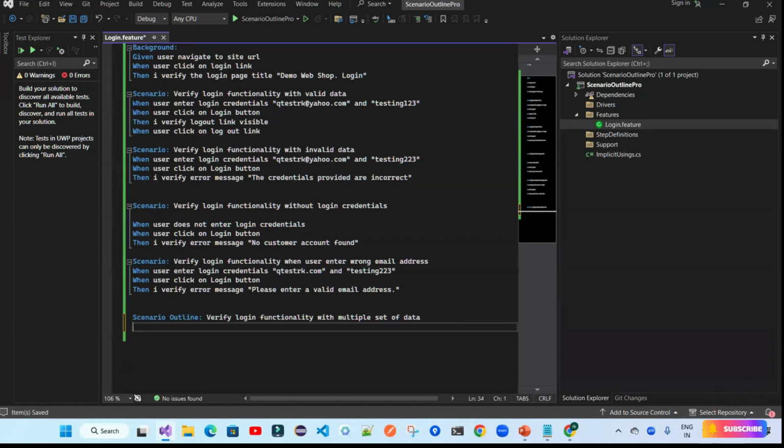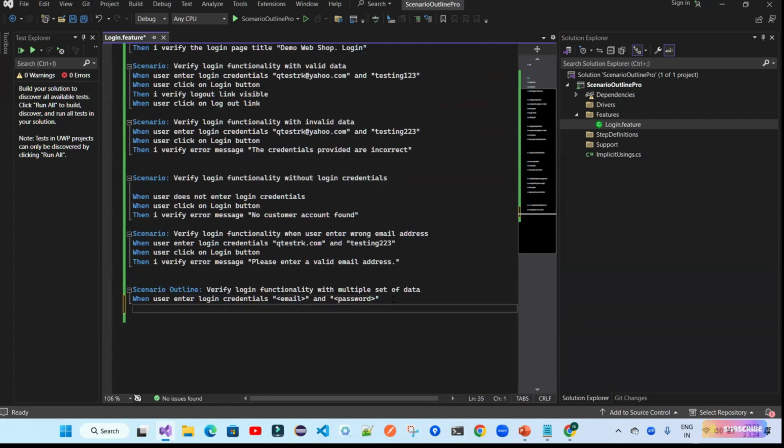Now you want to enter the credentials, right? Copy this, and paste it. So as we discussed, when you want to enter data into the scenario outline, you need to add the variable name in double quotation marks as well as the less than and greater than symbols. Inside that, you have to pass the variable name. For example, this is the email, and this is going to be password. But where are we calling this email and password? I'll explain you later. So before that, we'll finish the context.